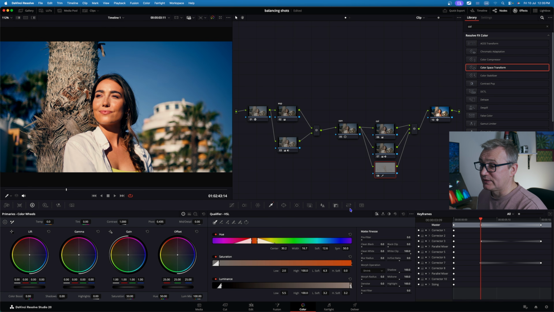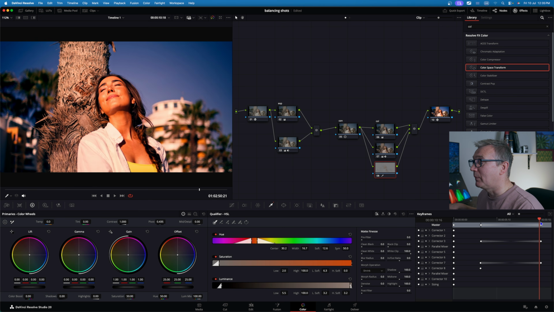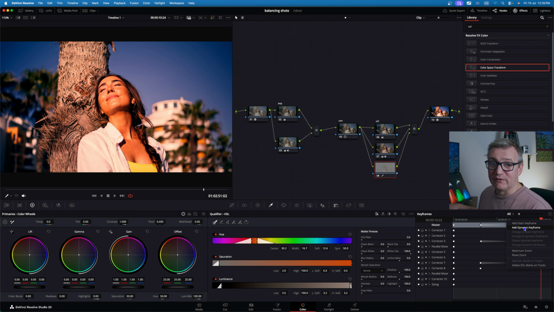This one is node number 8. So we need to come down to corrector number 8, which is here. We're going to right click, add a dynamic keyframe, and we're going to come across to our second keyframe, which we've already got set, and add another dynamic keyframe on connector 8. And this will now link to the node number 8 on our node graph. So we're just going to click to make sure that keyframe is red.